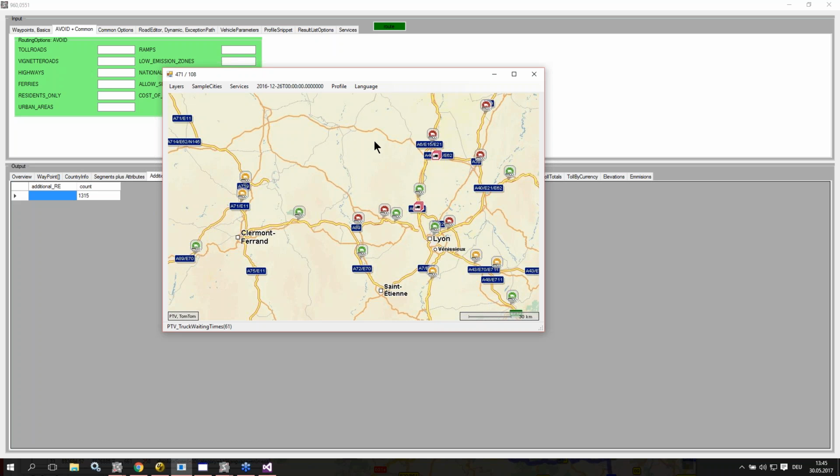Here we go. I'm in a specific region of France. As you can see on the map, there are several icons showing that there is some waiting time, and we have different colors for these icons, green ones, red ones, orange ones. Once again, the color indicates the level of impact on the waiting time.